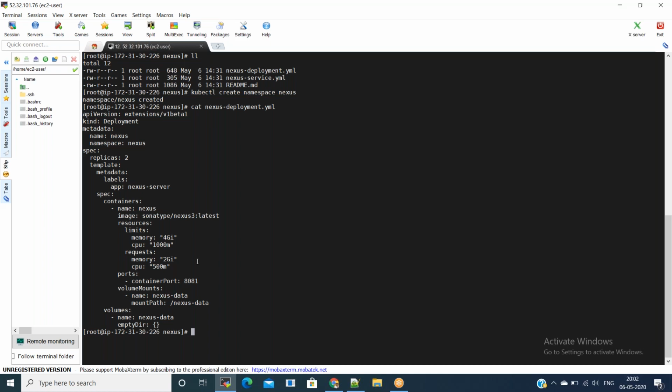Under that image, I have mentioned sonatype/nexus3 latest, and I have mentioned the resources. You can mention limits and requests of your own. For now, I have mentioned memory and CPU as 4 GB for the limits and requests. If you want, you can change this. Under the port section, I mentioned the container port as 8081 so that Nexus will run on port 8081. In the volume mount, I have mentioned that Nexus data will go under this mount path. This is our complete deployment file. Let us run this deployment file.